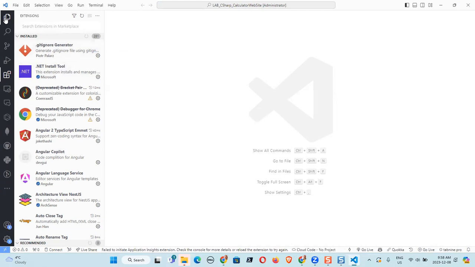So let's put this away. Go back to Explorer. And, fail to initiate Application Insights. I don't care about that. I don't even know what that is. View terminal.